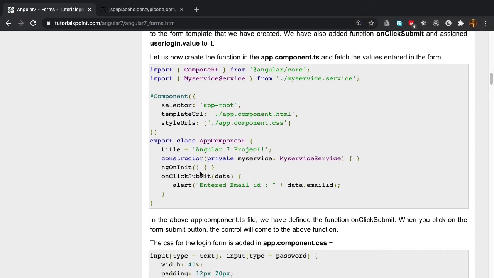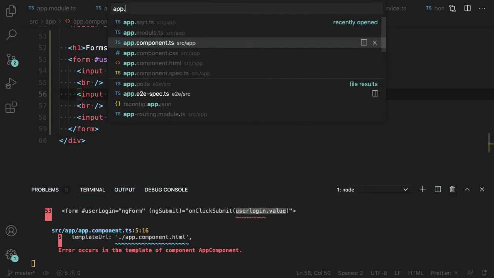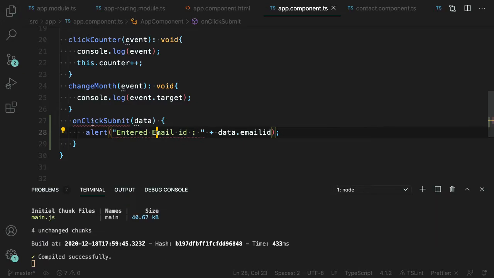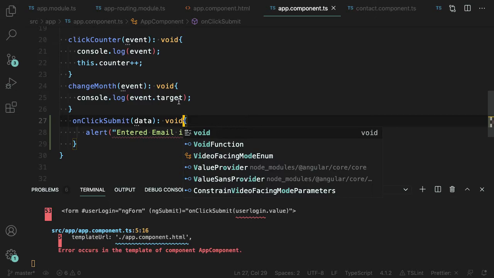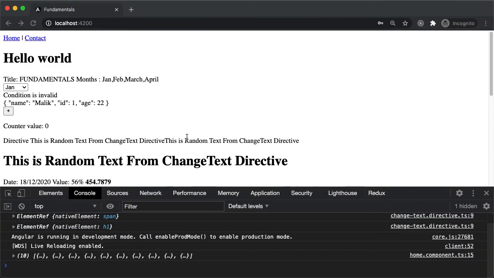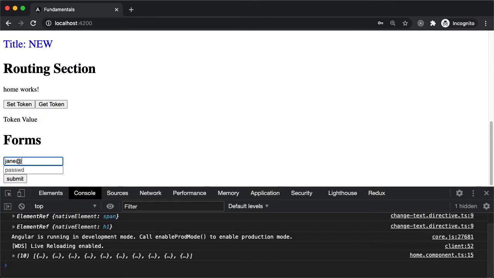So we're gonna access it here on submit click. I did not define that method in the app component.ts file. On click submit, it is going to return the void. Now it looks good. So here we have the email ID, jane@gmail.com, and the password, and click the submit.